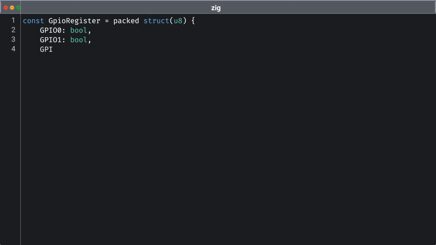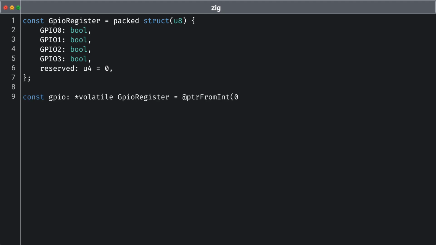Now let's implement a packed struct that efficiently represents GPIO registers. We define a GPIO register struct where various GPIO pins are represented as Boolean values packed into a single byte alongside reserved bits for alignment. This compact structure allows for streamlined memory usage while enabling direct manipulation of individual GPIO pins.